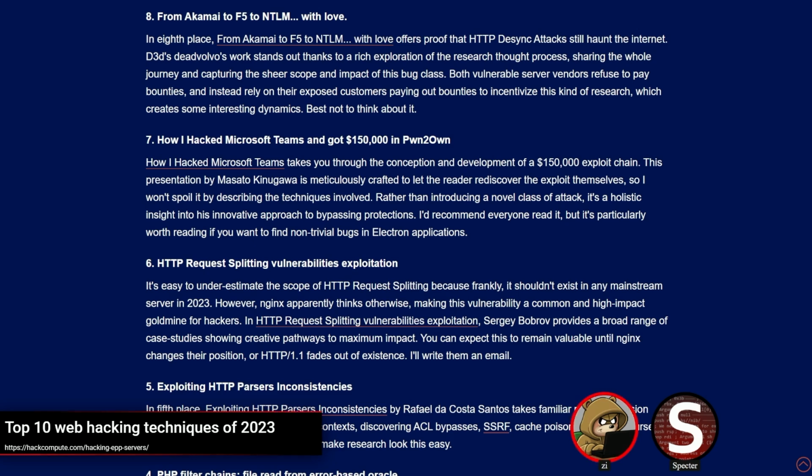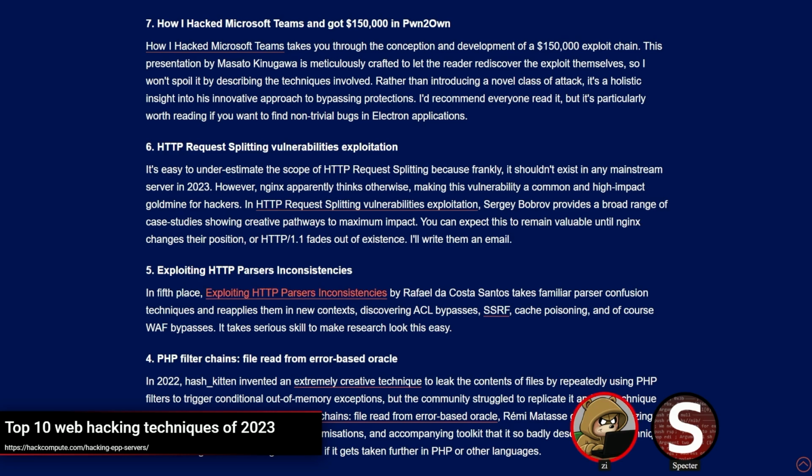Number 5, exploiting HTTP parser inconsistencies. This one we gave a shout out, but we did not actually cover. I gave it like 4 or 5 minutes talking on the episode. I did talk through the core issue, but I kept it at a very high level. So I'm still going to give it to us as we did catch this research for the year. But yeah, worth taking a look at.